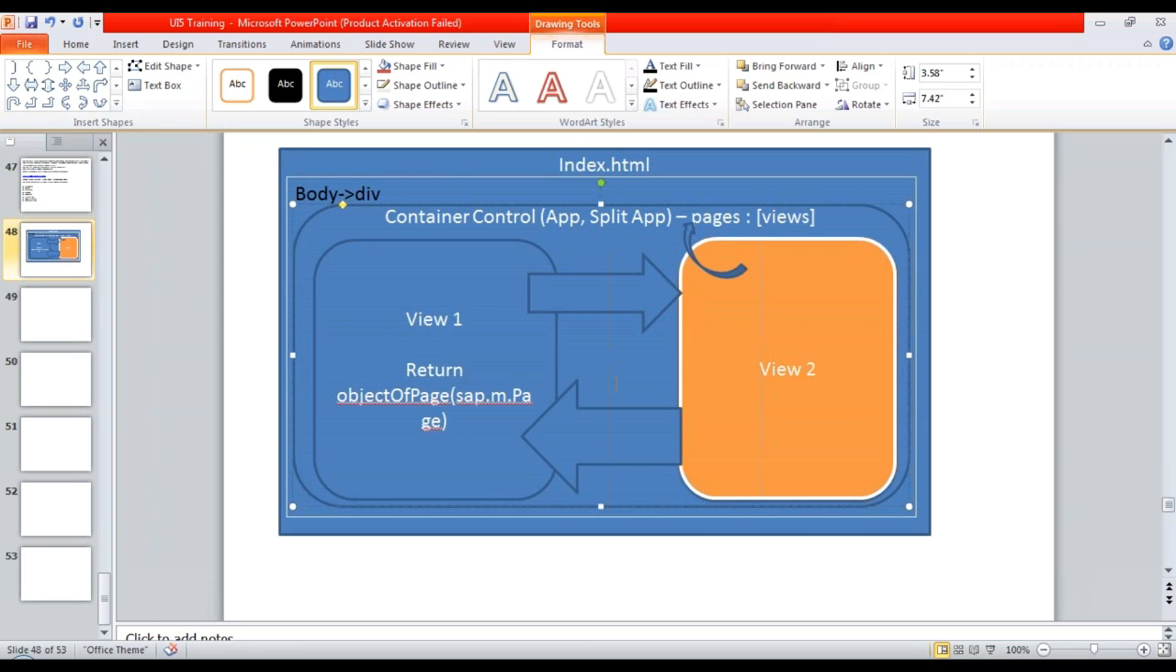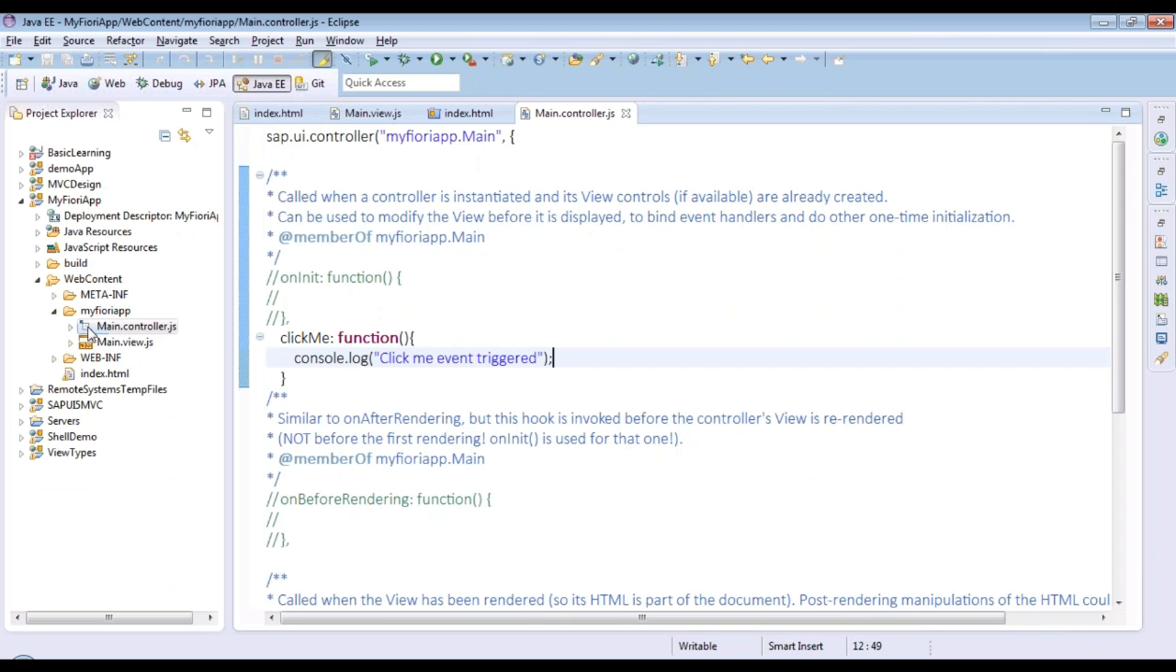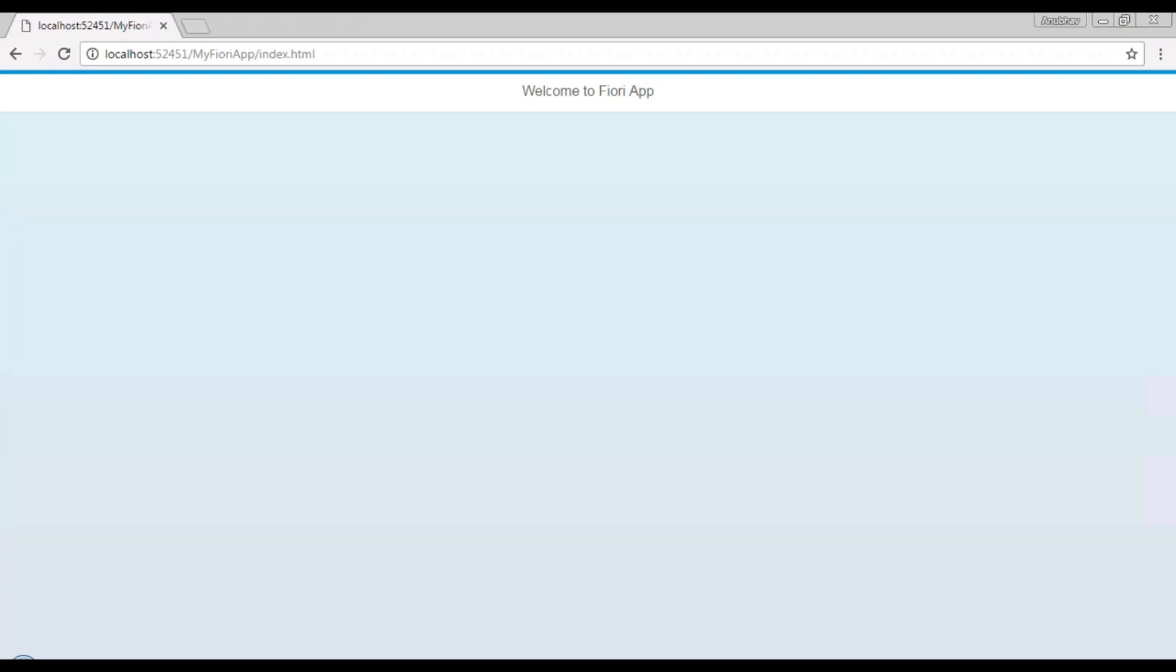So let's go back, and what we're going to do right now is just test this event. If this event works with the button, I save it, come back to the UI and refresh my page.